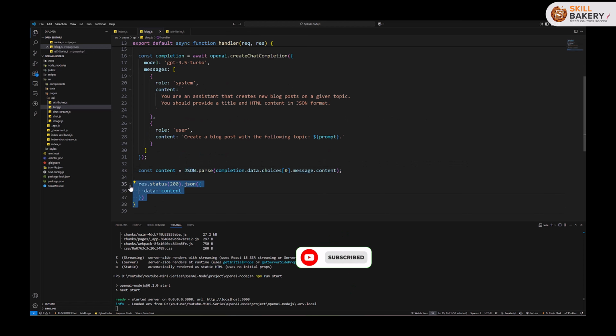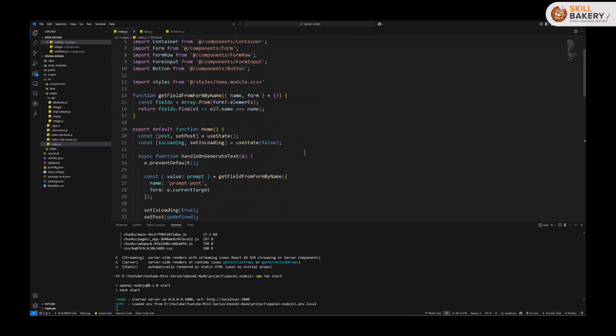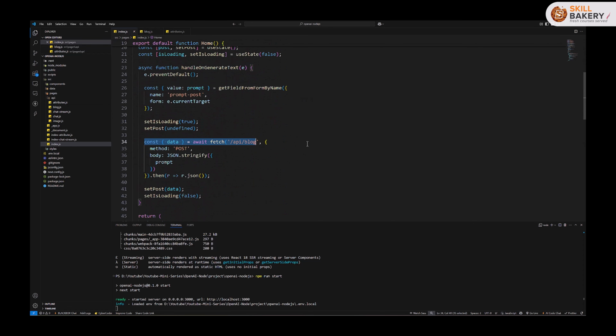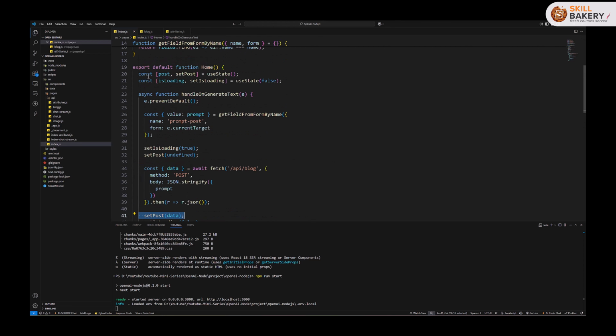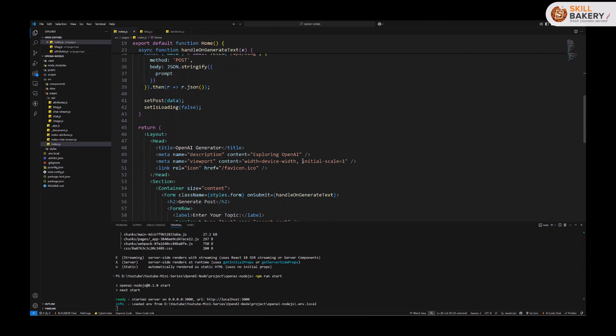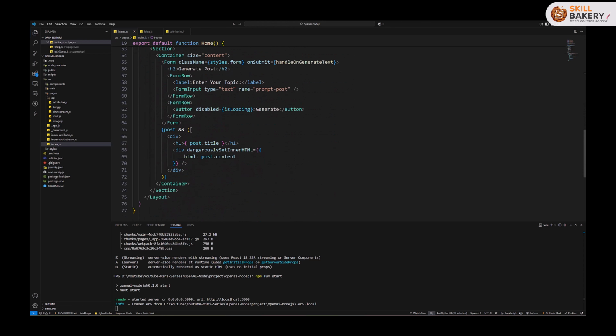and then returning it as the response. Now coming on to the index page, here you'll notice that we are calling the API blog, and then whatever data we are getting, we are setting it to the post. So this is the set post method that we have used over here. And once the post is set, we can see down below, we are checking if the post is available. Then we are printing its title, and then the content is going to be HTML. And that's the reason why we are using dangerously set inner HTML and then providing the HTML over here. Now let's go ahead and run this.